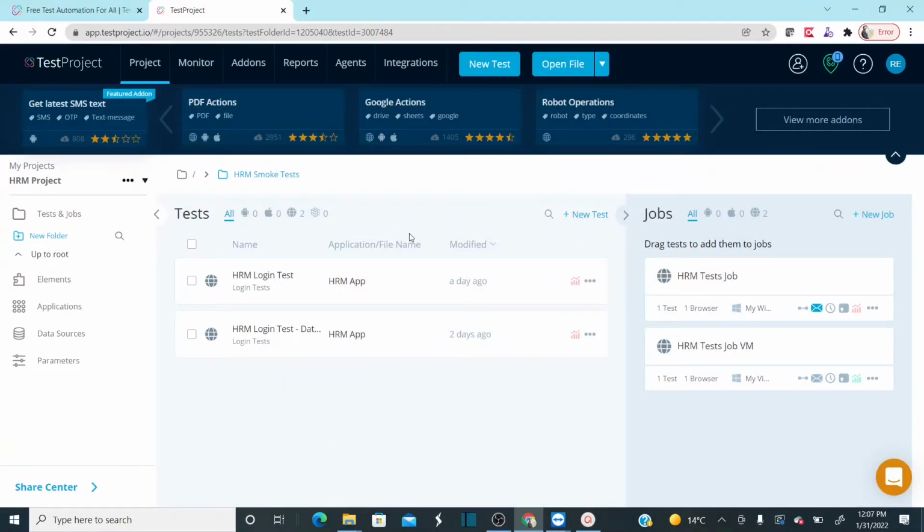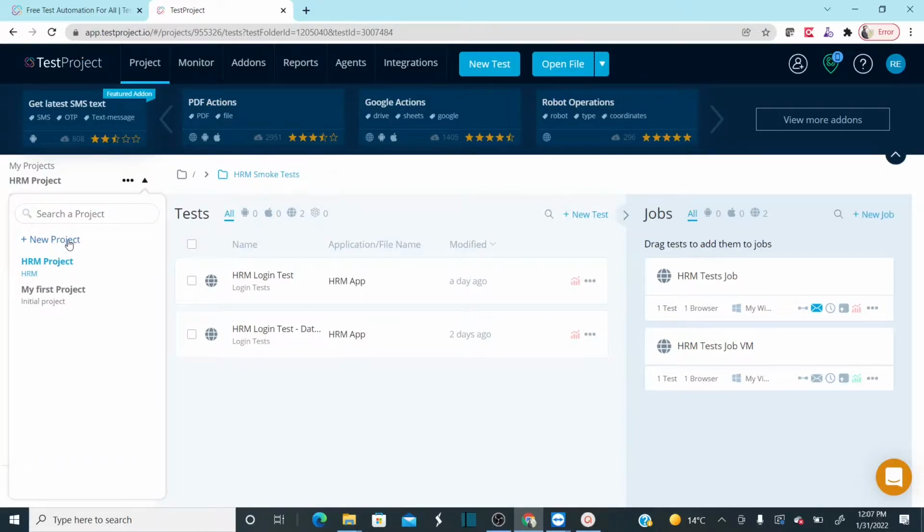So now let's get back to test project IO. Let me create a new project. A new project I'm going to create.